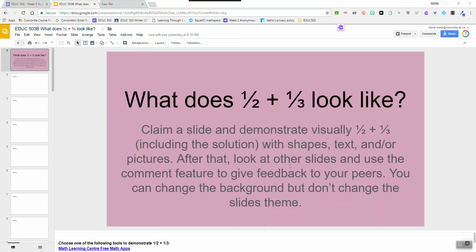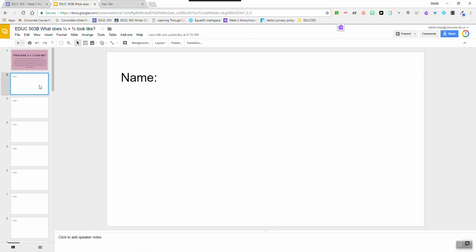Alright, so I'm going to quickly demonstrate 1/2 plus 1/3. I'm not going to do the math for you, but I'm going to show you the tools to use. One option is Google Slides straight up. So there are all sorts of shapes that you can include when you pick a slide.